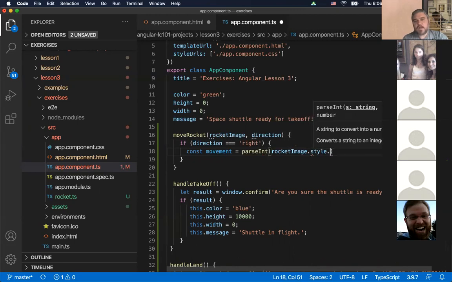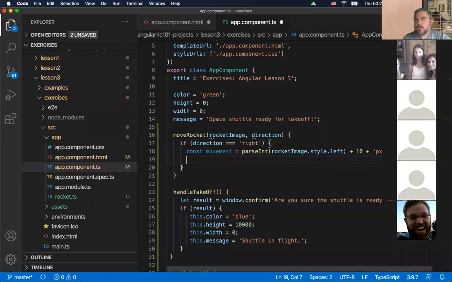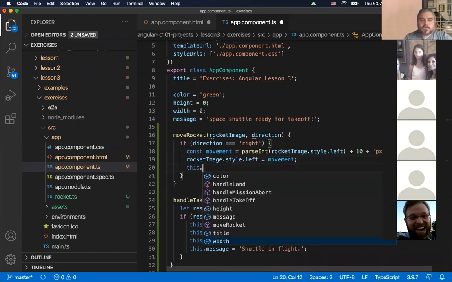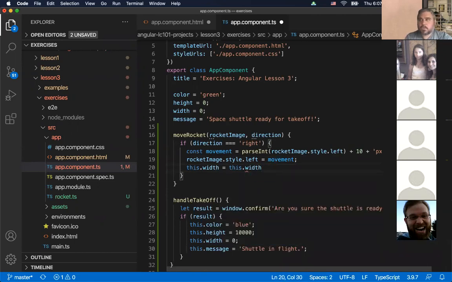Rocket image dot style dot left. Right. So what I'm saying here is we're going to parseInt on whatever we have for the left side on the rocket image style. And then we want to add 10 to that. And that's going to be what we hold in this movement variable. So then we're going to update the rocket image left to equal movement. Then we're going to say this dot width, 10,000.